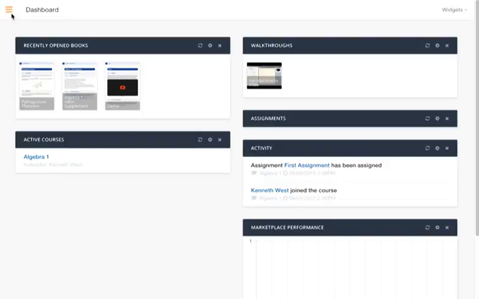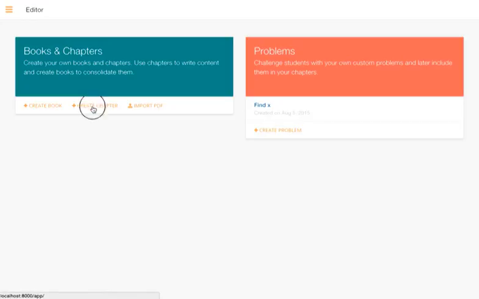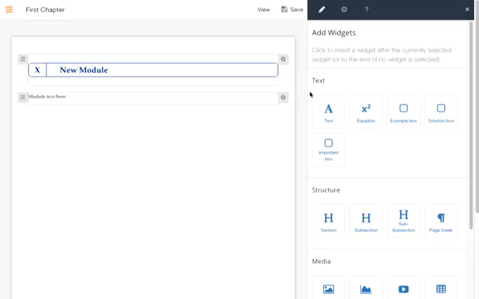To create a new chapter, navigate to the Editor page from the drop-down menu on the left. Click on Create Chapter. The first step is to enter the title for the chapter. You're now viewing the editor for the chapter you have just created. Click on Save. The app will now record the information from the editor.